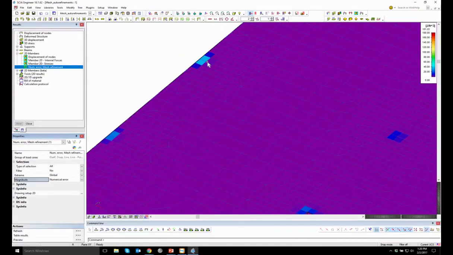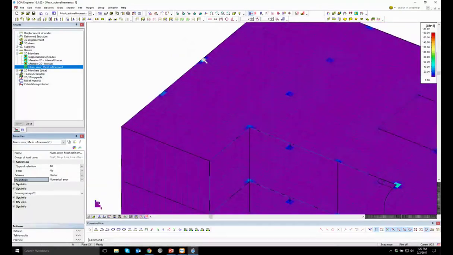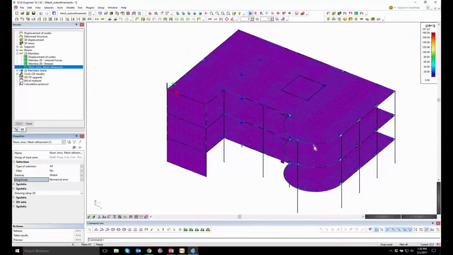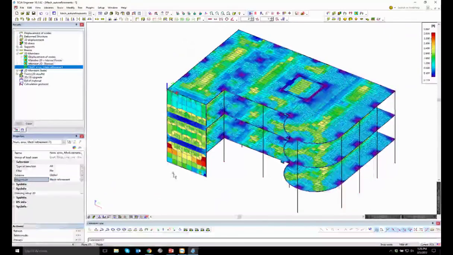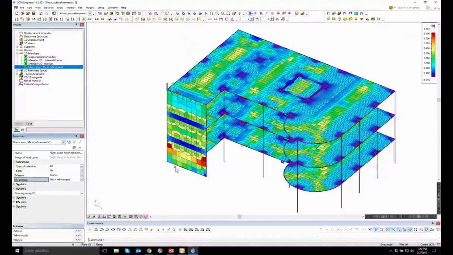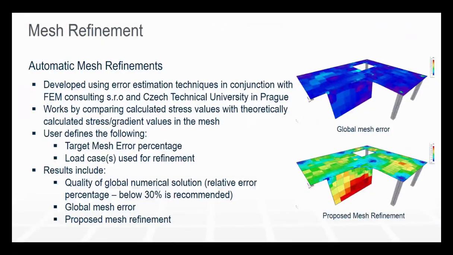Now obviously if we zoom into a location where we have a node from a column connecting to the slab, no matter how far we refine, we're always going to have two adjacent mesh elements where there's a reversal of the load, right? And so in that case, we're always going to have these kind of peaks, if you will. But for the majority of the structure, we can tell that we've got a good enough result. Now, if we wanted to, we could look at the mesh refinement again and see it would again propose something to go even further if we wanted to. But since we're below that 30%, we have no need to do that.